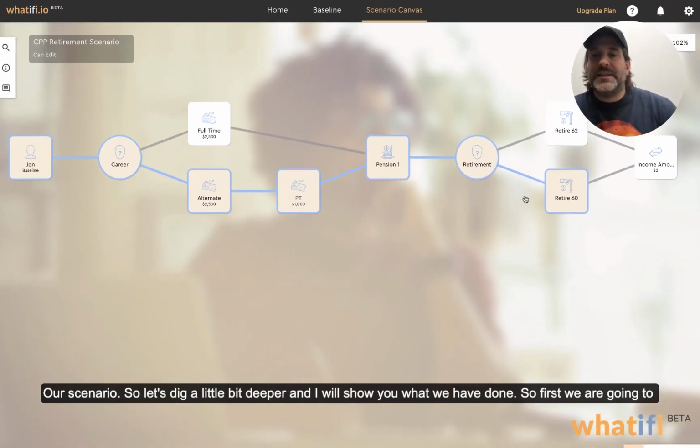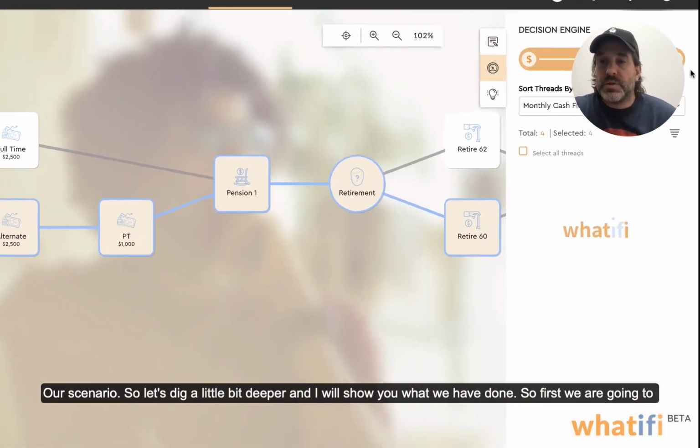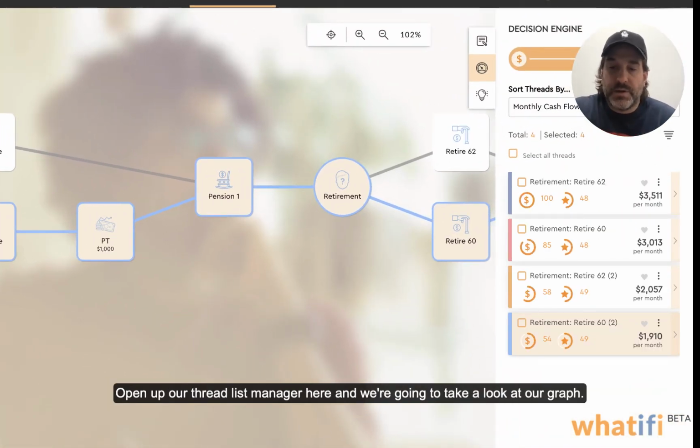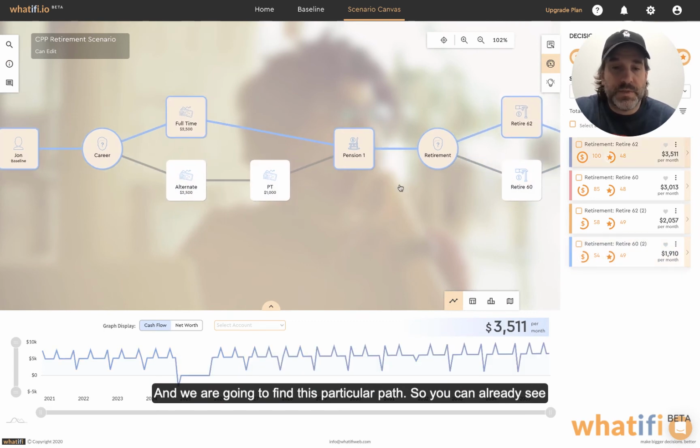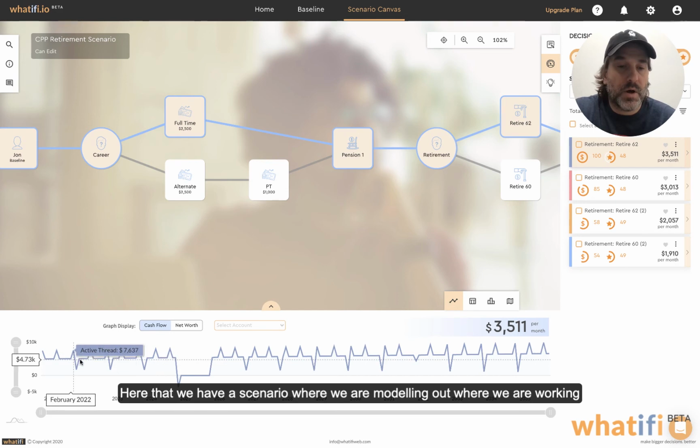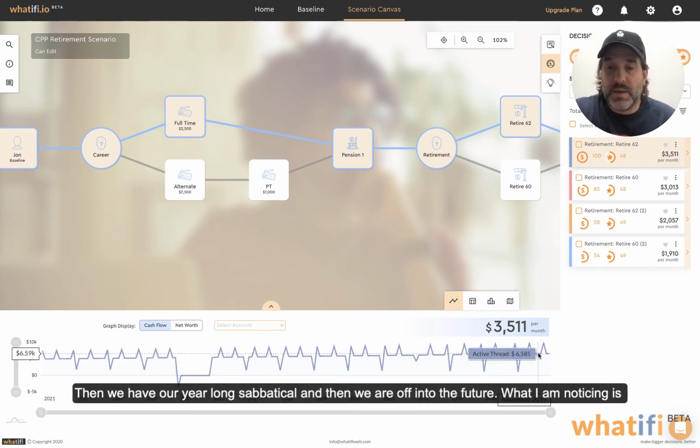So let's dig a little bit deeper and I'll show you what we've done. So first we're going to open up our thread list manager here and we're going to take a look at our graph. And we are going to find this particular path. So you can already see here that we have a scenario where we're modeling out, we're working, then we have our year-long sabbatical, and then we're off in the future.